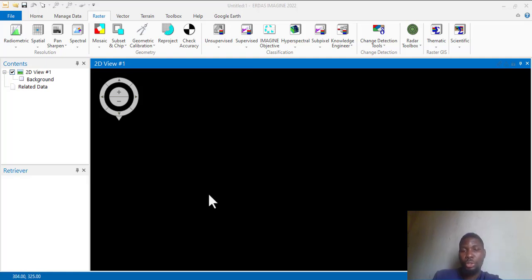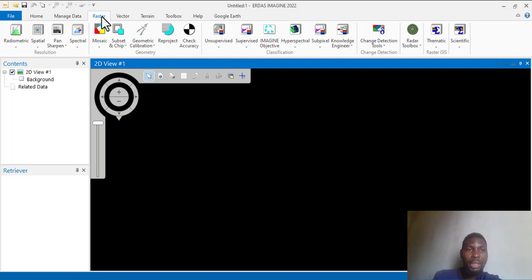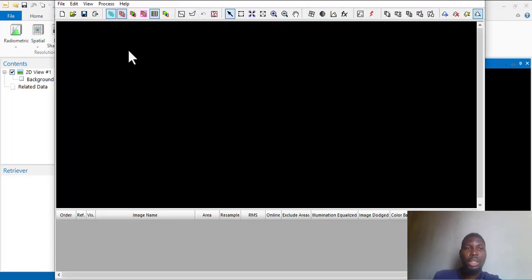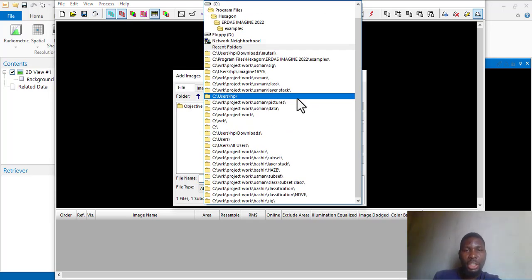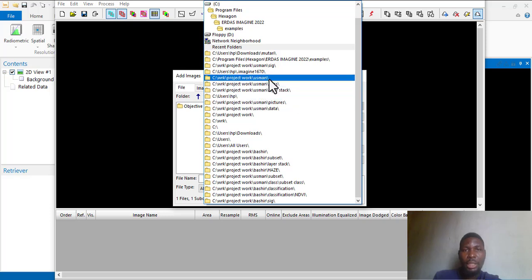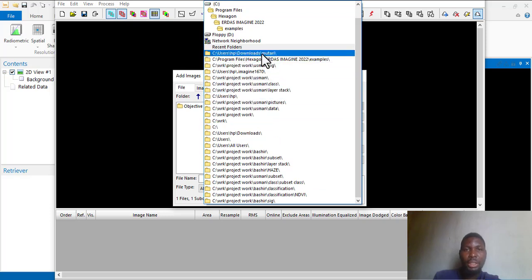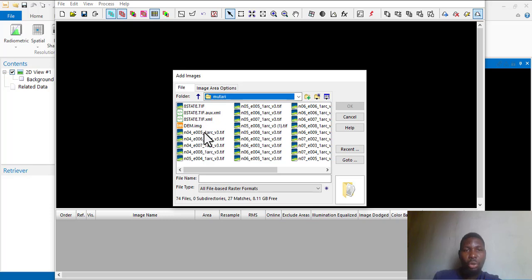When you have your ERDAS open, you go to Raster and then you see a Mosaic tool. You click on MosaicPro. Once you've done that, you click on the Add Images dialog box, and then you navigate to where the data are. In this case, it's here. Now you can see all the images I have.